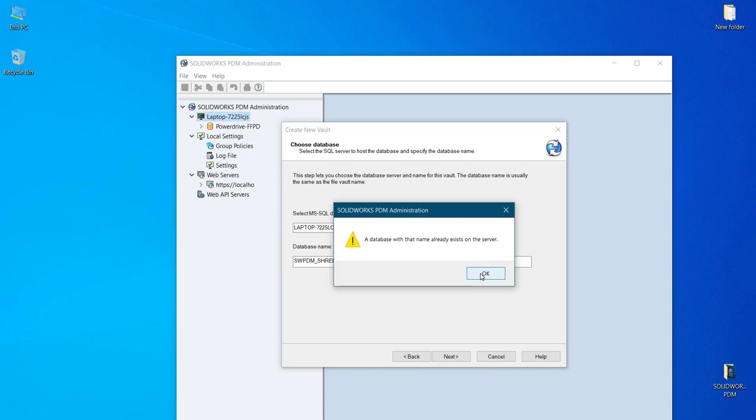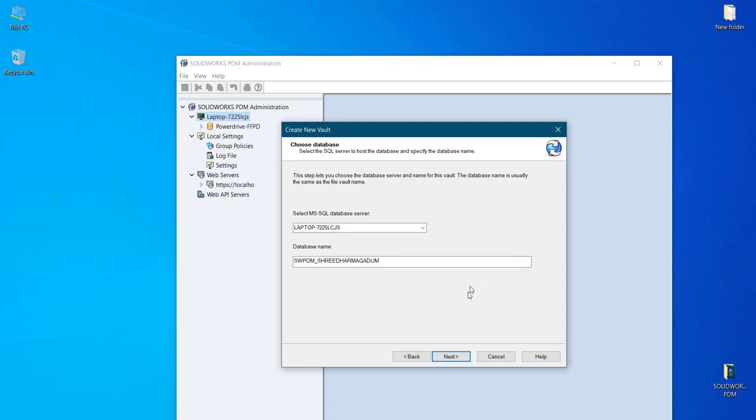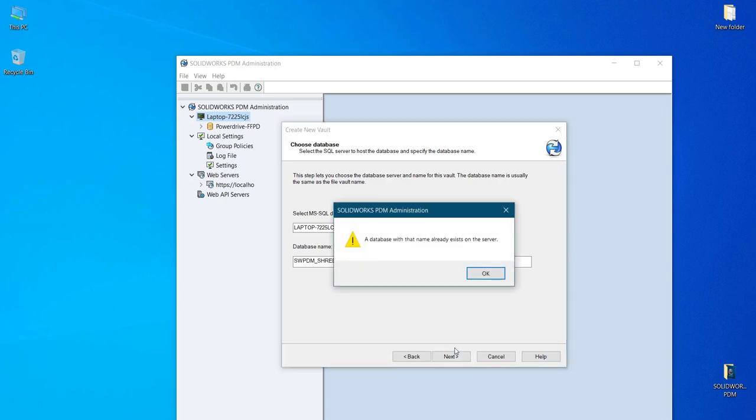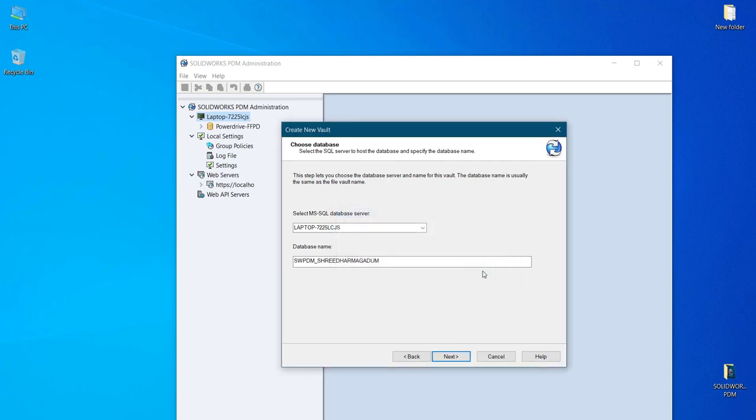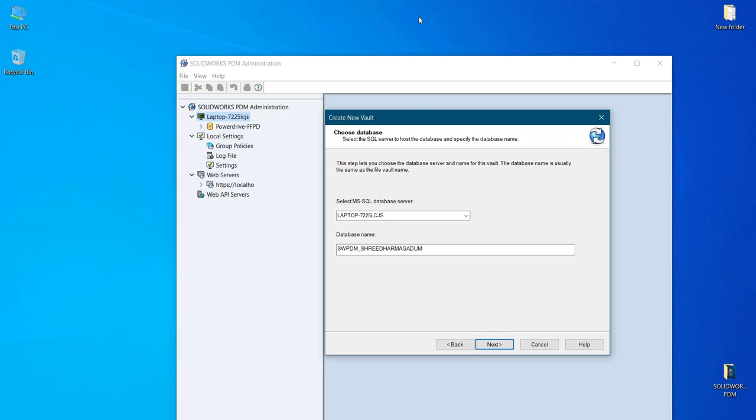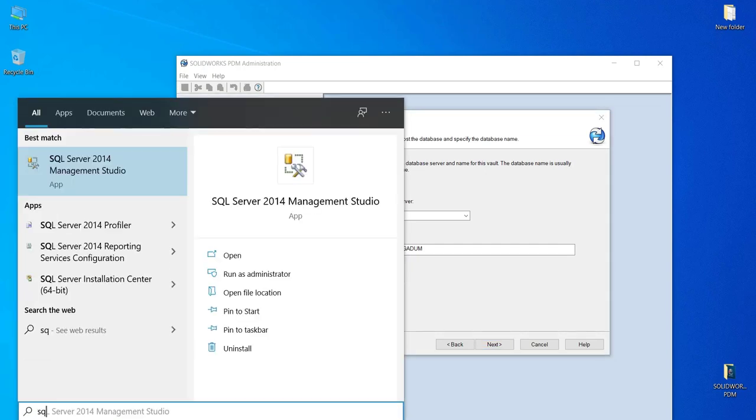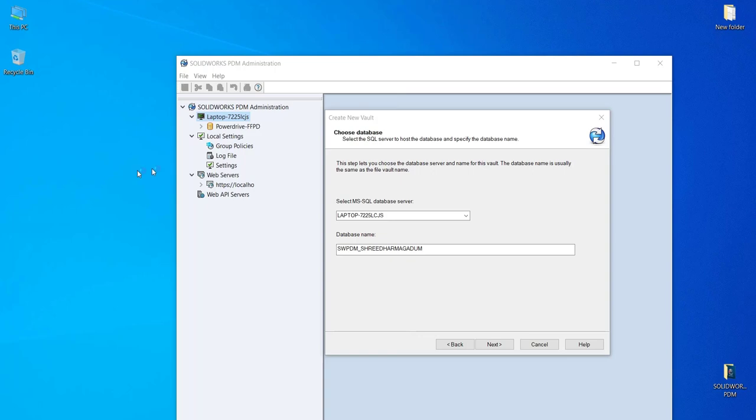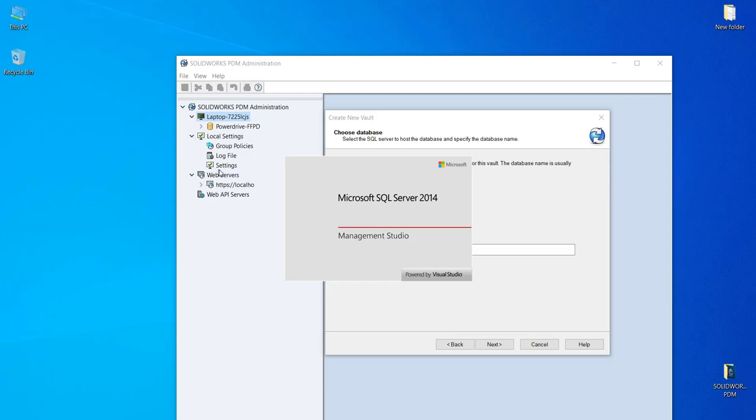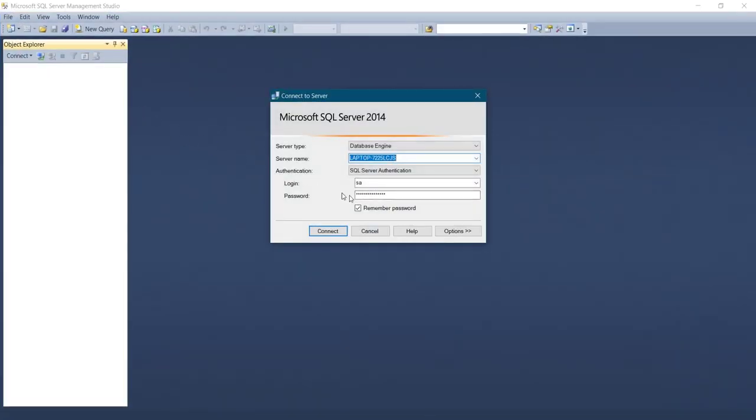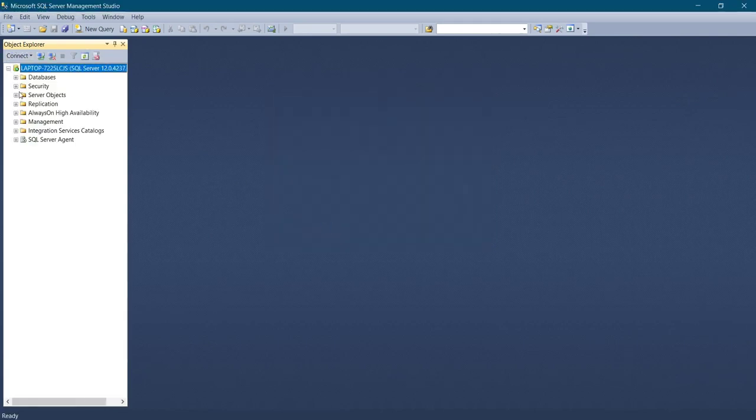The thing was the previously created vault I have deleted, but it is still available in SQL. So I need to access the SQL first. Go to SQL server, just search in Windows and type SQL Server Management Studio. Then add your admin password to connect it, right? Once you connect, you'll get the database over there.